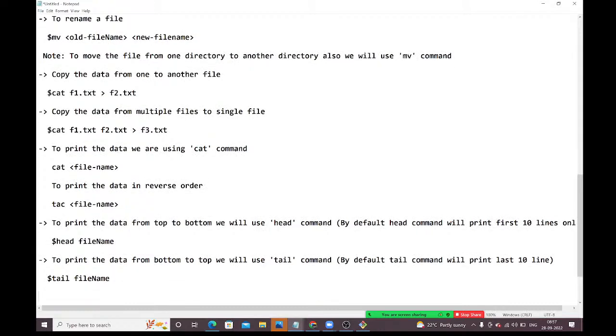And when will we use this in real time? To monitor the log files. Whenever we are going to monitor log files, we will use these head and tail commands.